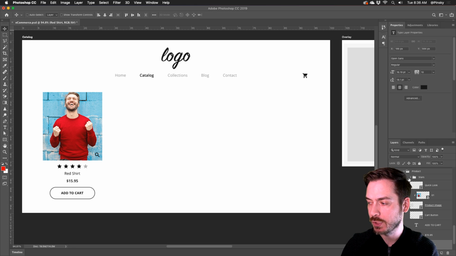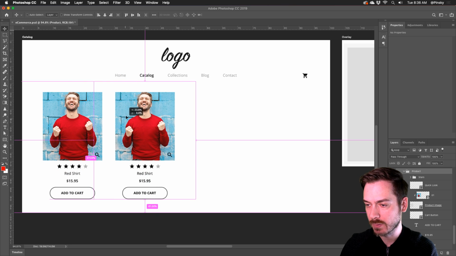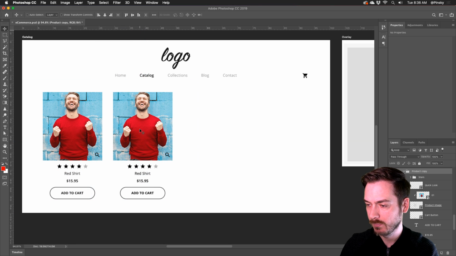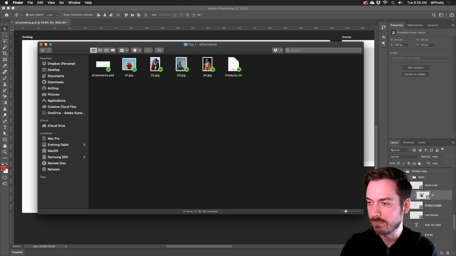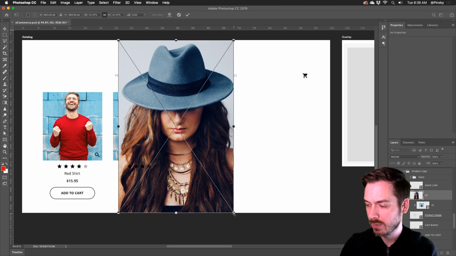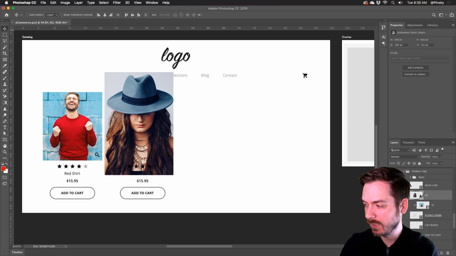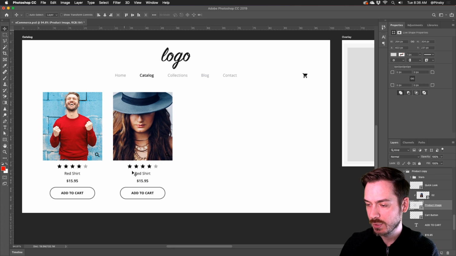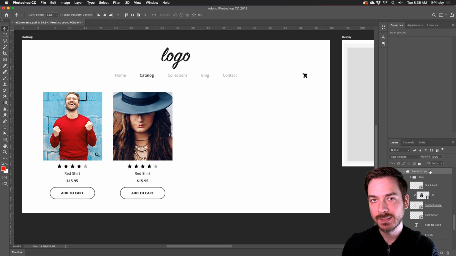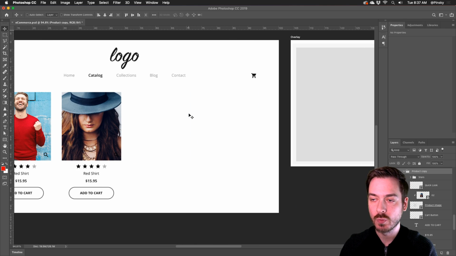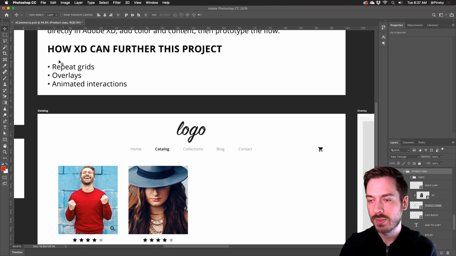So once this card is finished in Photoshop, I would then have to duplicate this over to the right. I would then have to go back to Finder, grab another image, drag it into Photoshop, resize it, put it in place, clip it, remove the previous image, change the text, so on and so forth. So it's a little bit of a time-consuming process when talking about repeated elements in Photoshop. And then if you want to add other elements like overlays on top of the current artboard without having to duplicate it and create another one, it's a little bit of a process, right? So things like that in Adobe XD are so much simpler, and I want to show you that today.